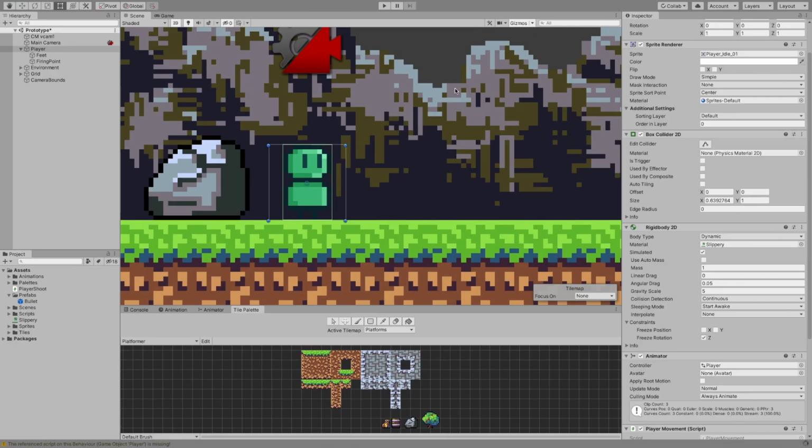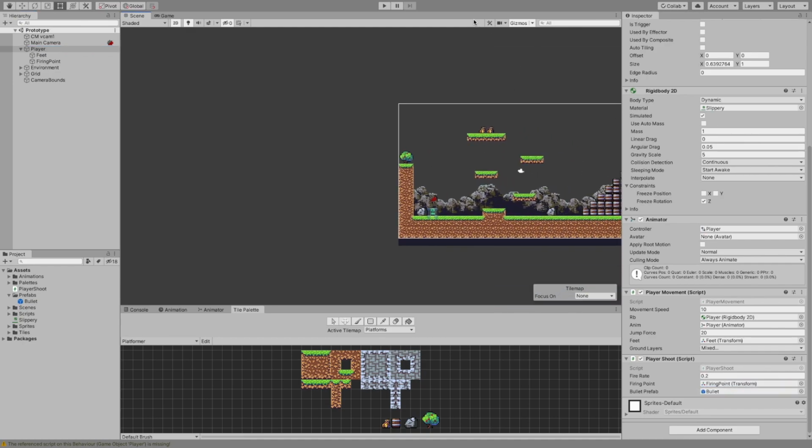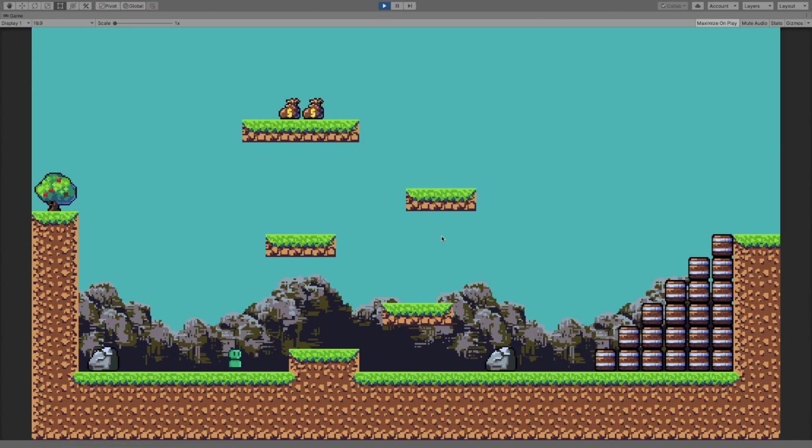Now, if we go back over to here, wait for it to load, scroll down, you can see we can now drop in our bullet prefab, and our firing point. Hit save, and now if we click play and we press our mouse button, it's now shooting a bullet. If you can see there, when we shoot, it's actually not going the right direction. The angle is completely wrong, which isn't good.